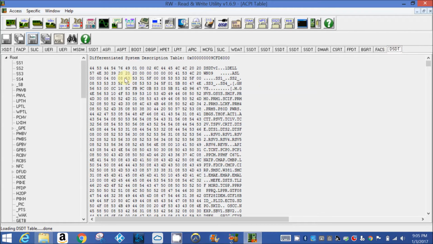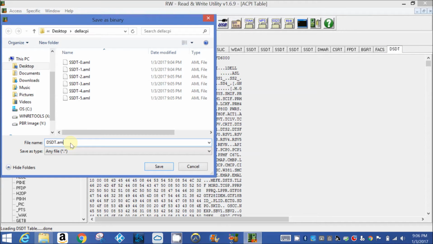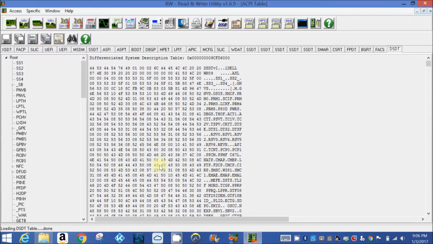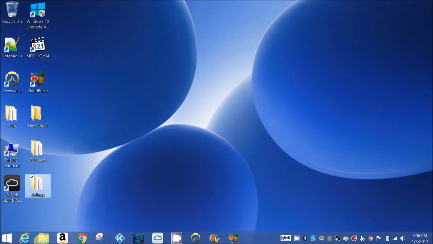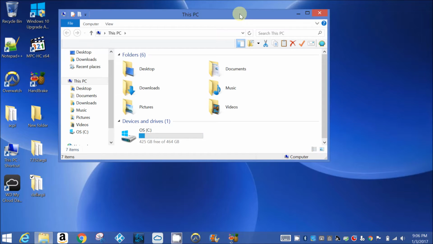This is very important. .aml. So now we have Dell ACPI. Next thing we want to do, we plug in an 8 gigabyte USB. So I'm going to plug this one in. This is USB 3.0.